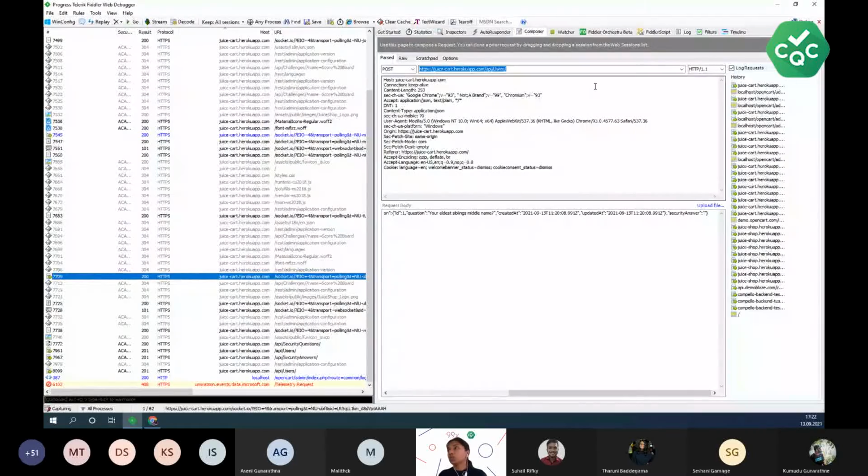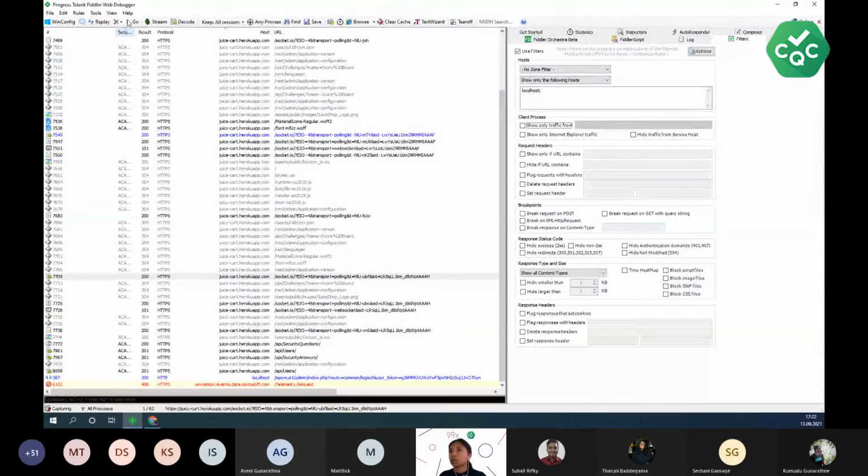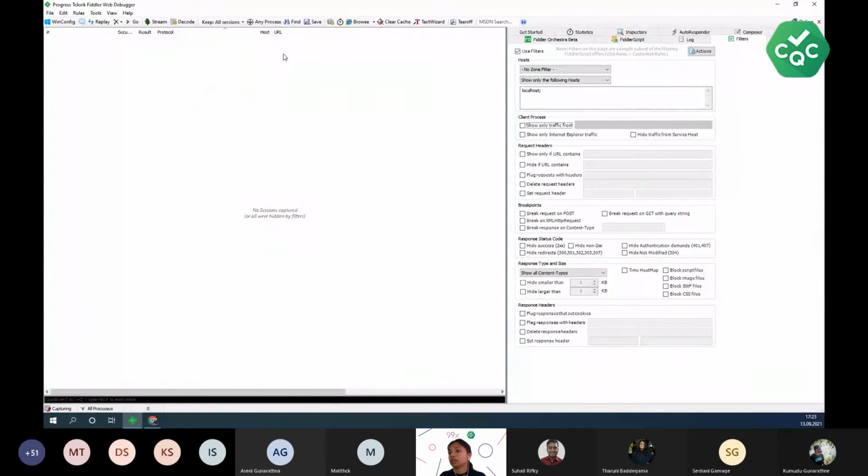Right. So I'm going to use my other application to demonstrate this vulnerability. So let me configure the filter first. This OpenCart web application, I have hosted it in my local machine. So I have to set Fiddler's filter to capture the traffic from local. So let me do it. Going to clear the traffic first.